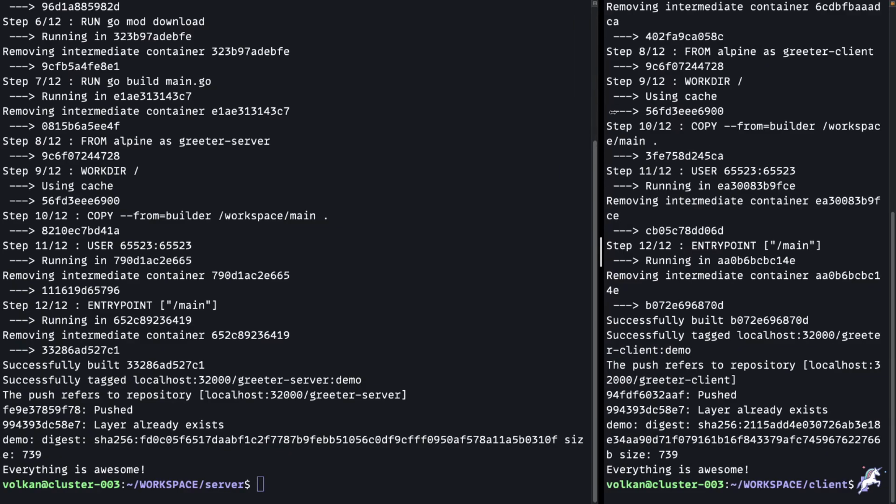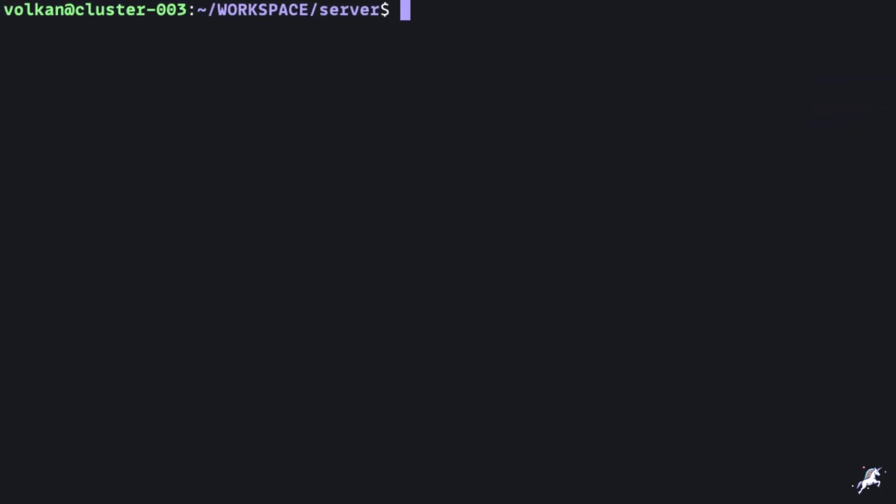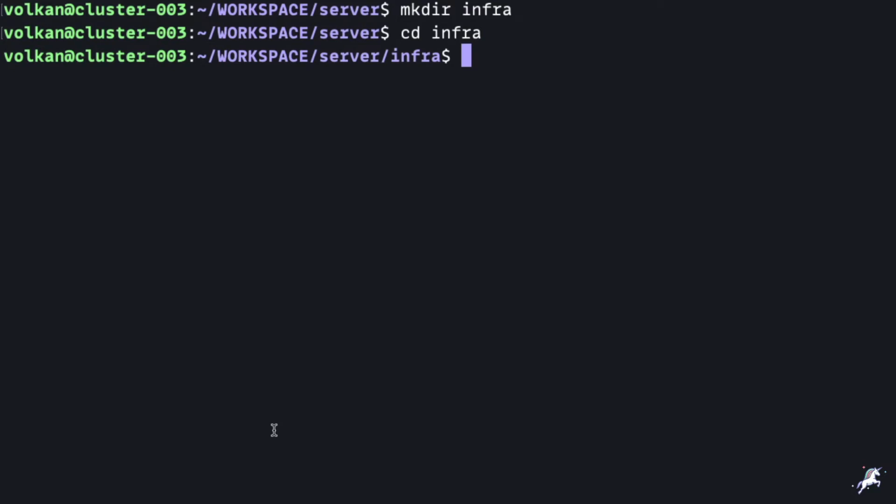And now that we have the container images that we built, we can create some containers and put them into pods, shall we? For that, we'll create an infra folder in each of the projects and create a deployment YAML file for client and the server. So let's start with the greeter server YAML.